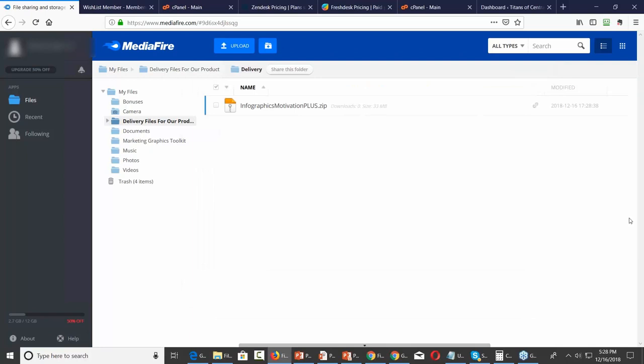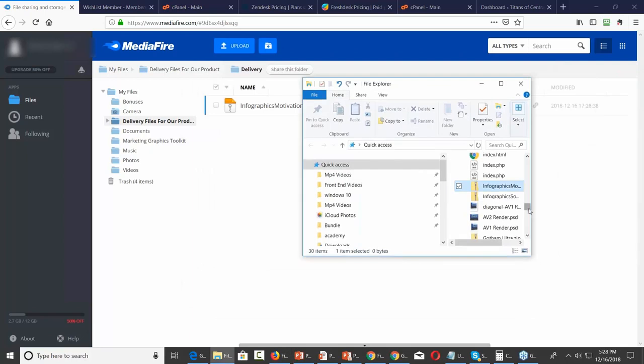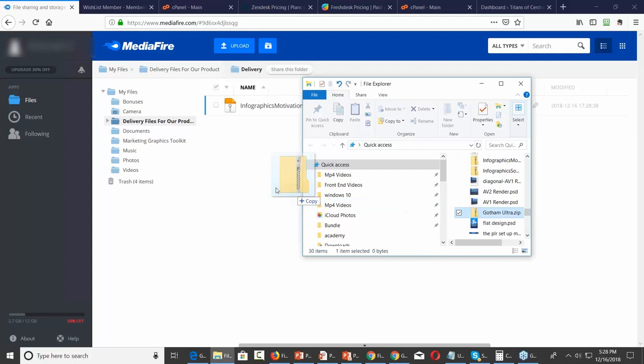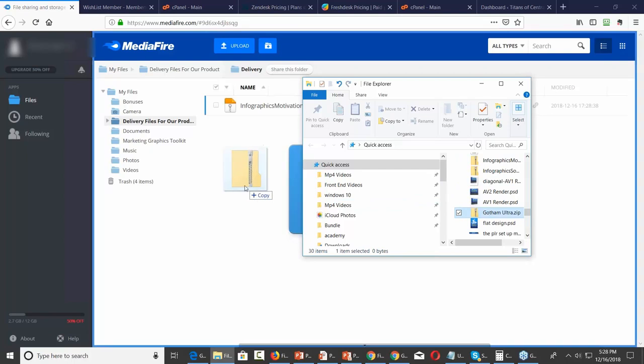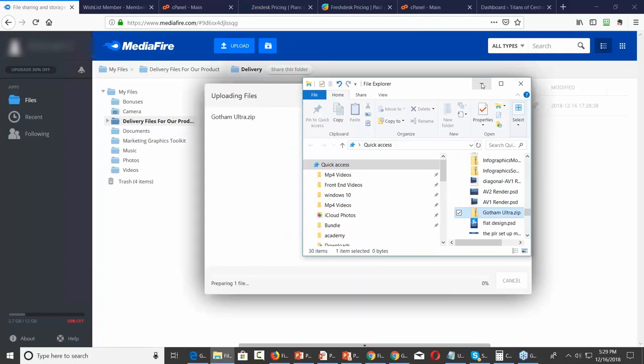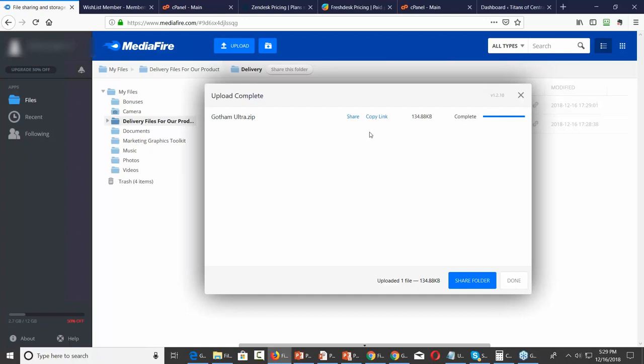Let's assume you have a bonus. Same process, making sure that you have enough space, of course. You'll grab the file and drag and drop it into the delivery area. Same process.